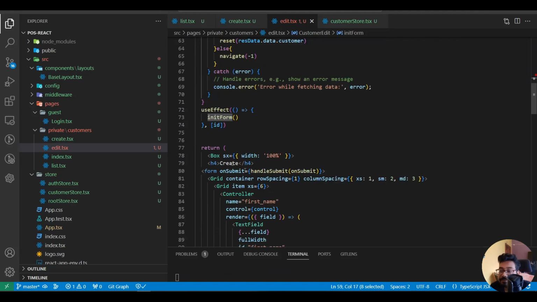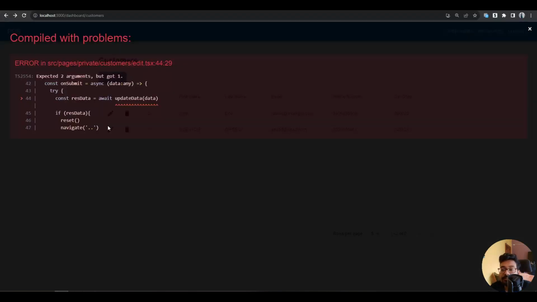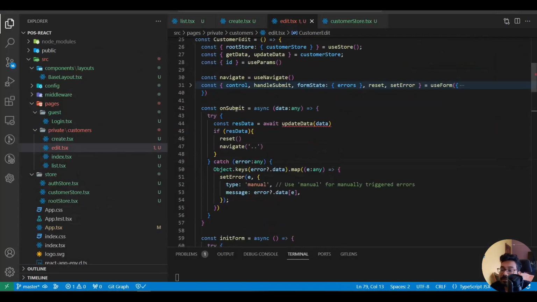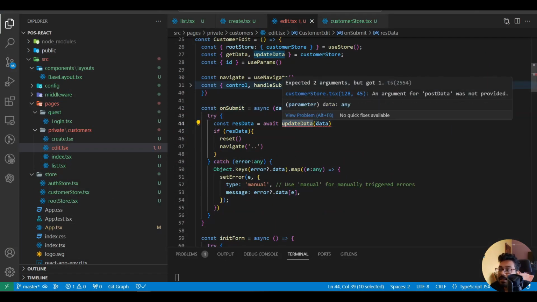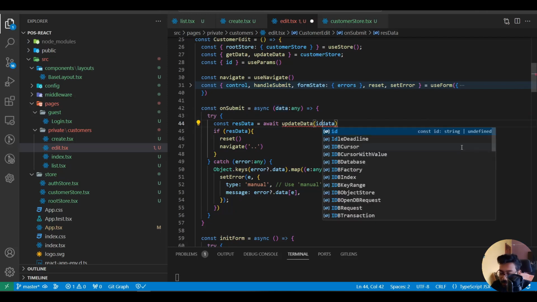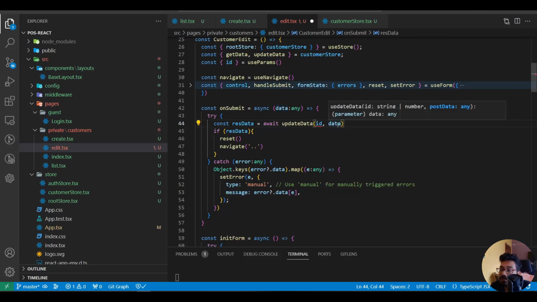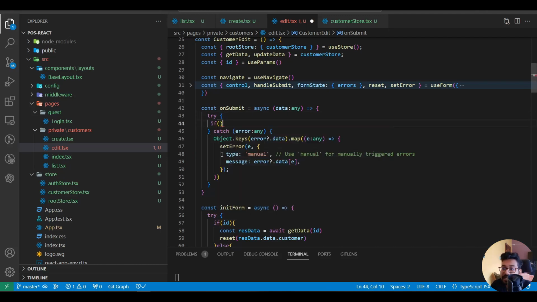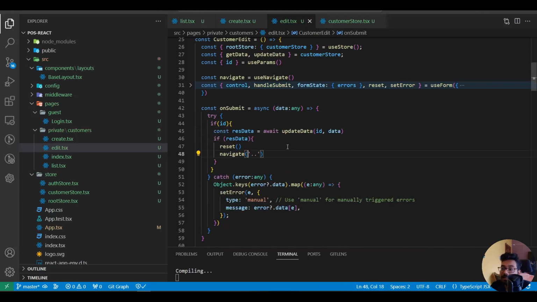So let's check that. This will be edit form. So we have this error update. On the submit function, we have this update data, and in here we need to pass the ID and alongside our post data. TypeScript is actually showing an error in this ID. So first we need to check if the ID exists or not. If the ID exists, then we will be calling this function.